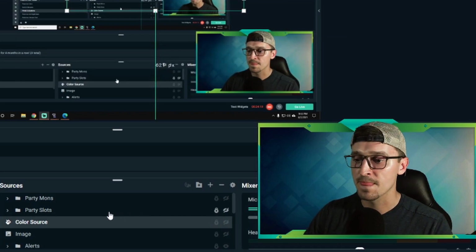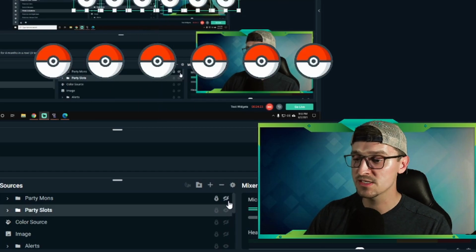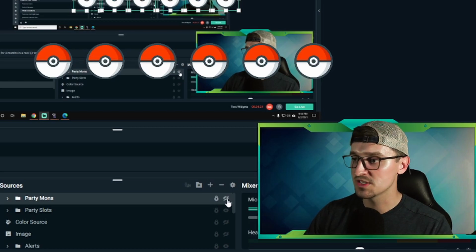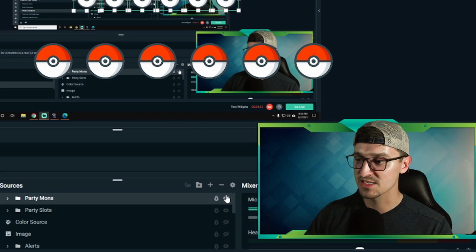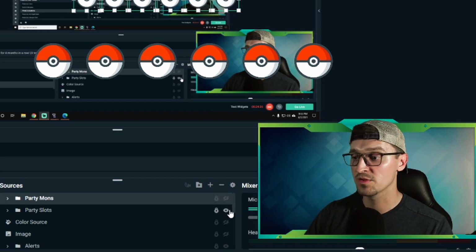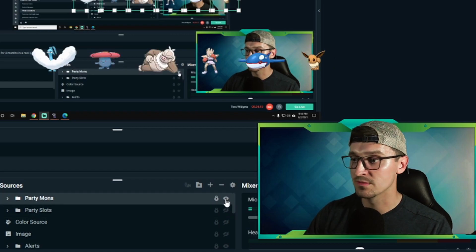Take that off again. But then I have these two setups here. I have the party slots, and I have the party mons themselves. So the party slots, as you can see, just the background image kind of sets the Pokemon apart. That's not necessary either. Just something I thought looked a little bit better. If you want just the Pokemon, of course, you can do that as well. This is just the way I have mine set up.